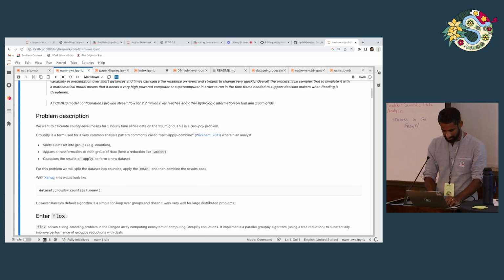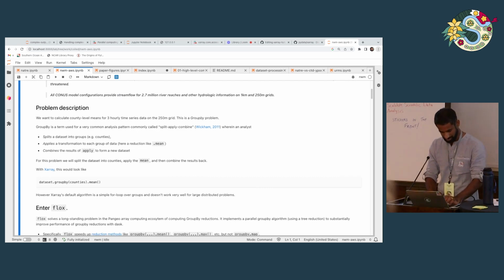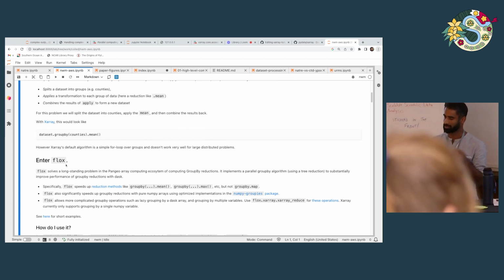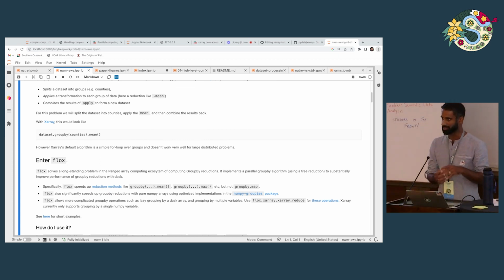Some more background details: the group by problem with Dask can be kind of complicated. I spent a long time thinking about this. I wrote a package called Flux. The reason that's relevant here is that it took the group by problem and tried to do it for just the Dask array. So no Xarray, just the Dask array. Given some inputs, do the group by aggregation.